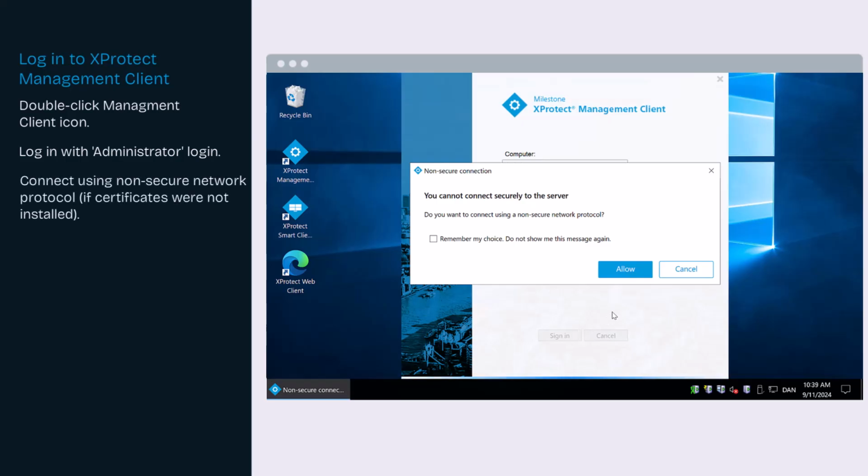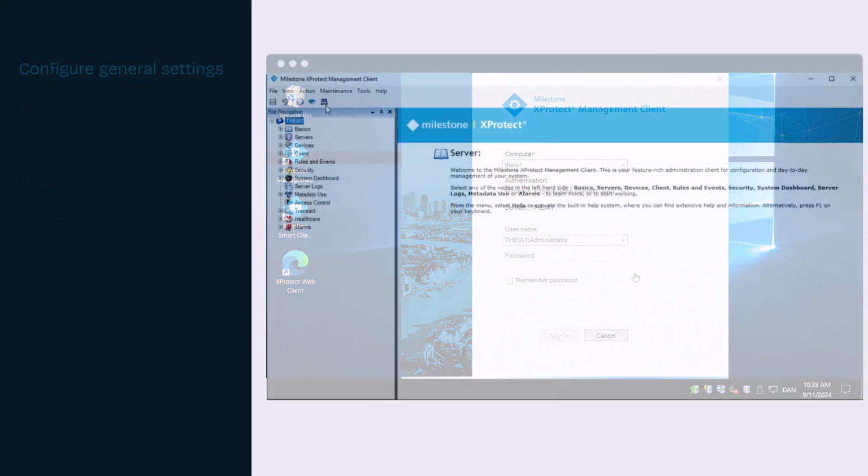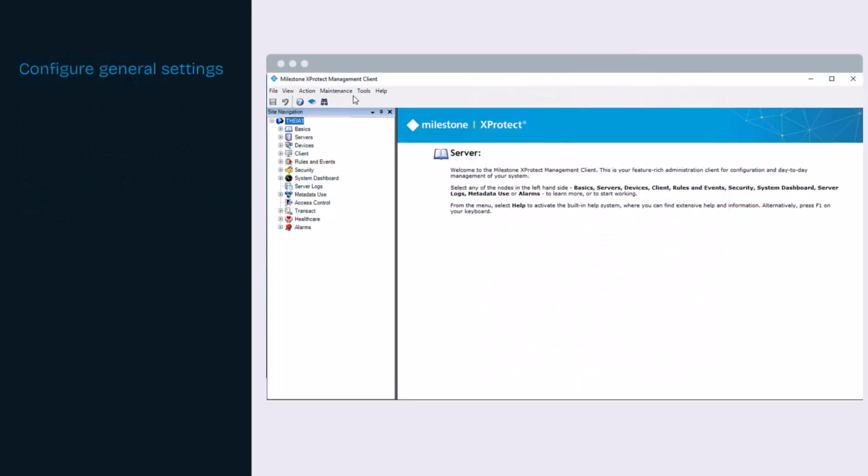If you are presented with a non-secure connection notification, it indicates that the Xprotect VMS server that you are trying to log into does not have a secure socket layer certificate installed to enable encrypted connections. As a result, you cannot connect using the HTTPS network protocol. Instead, you must allow a less secure HTTP connection. Select Allow to connect. First, let's configure some general settings before touring the interface.